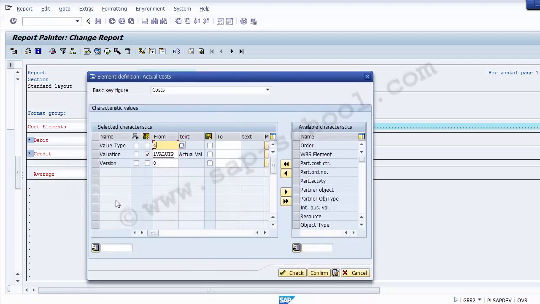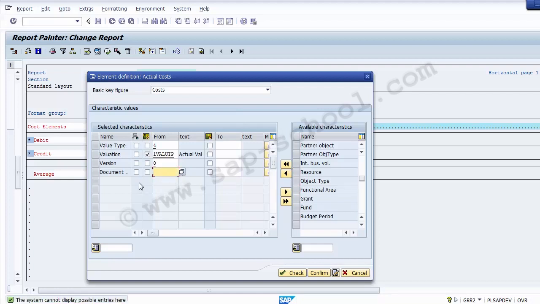Suppose I want to add something to it. If you want to add anything further to this, you can add it. Suppose I want to add document type, I can add document type on this side, and then you can also select the from and to options here. Now the system cannot display the entries here. Obviously it cannot be displayed here, it will be displayed once it is active. So let's activate this part. Okay, so this is how you can add on, and the changes you can make to the structure of the report. And now you can check and confirm.